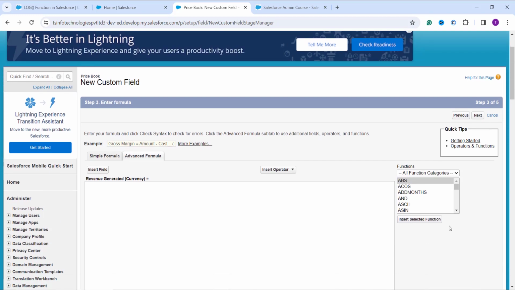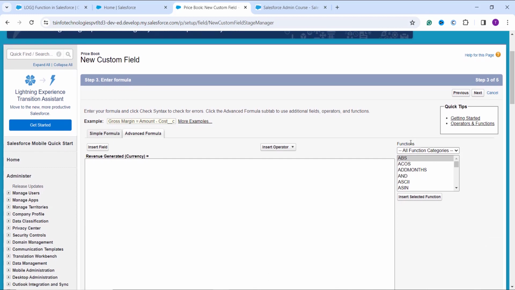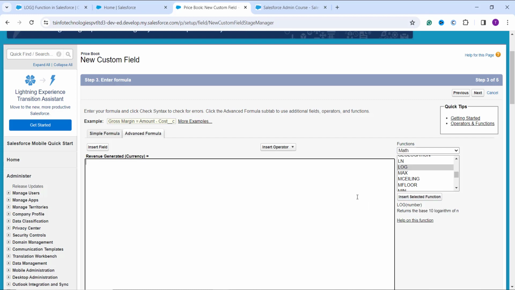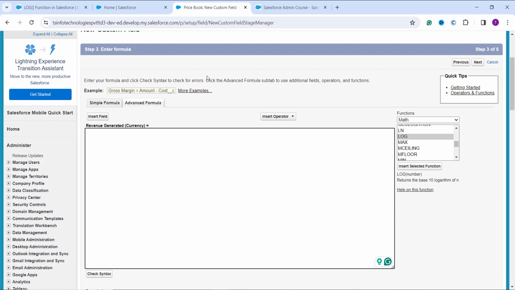So here to create the formula, you need to click on the function section. Here we have the all function category drop down. You need to choose math, and from this math section you need to find the log function, select it, and after that you need to click on the insert field button. It will add the function to this formula data box, and if you want to insert an operator, you need to click on the insert operator button, and if you want to add a field, you need to click on the insert field button. Now let's add the formula to it first.